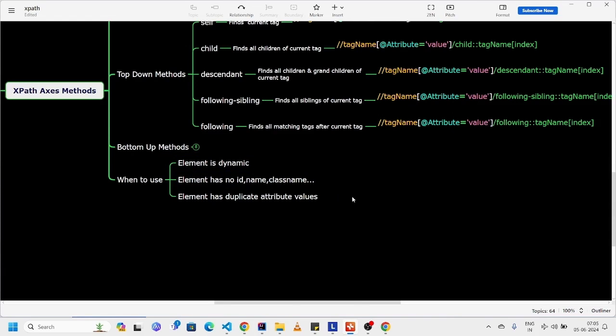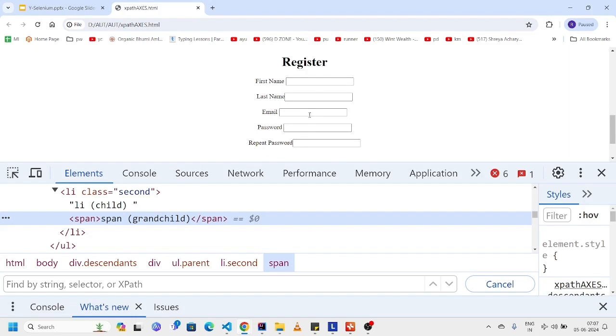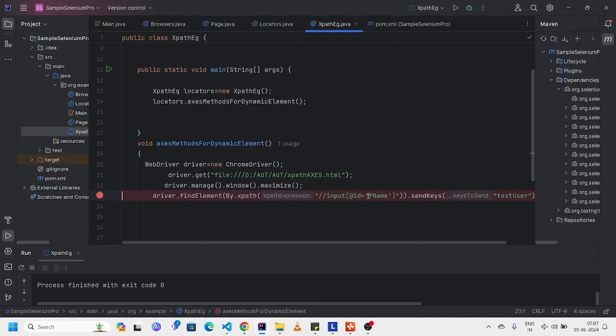Now first let's see scenario one, that is handling of dynamic elements using access methods. We have one web page with different fields for registration. If you see the ID of this first name, it is FNAME ID. Based on this, we can identify the object. Same I have provided: at the rate of ID equal to FNAME. It will execute, so let me execute once.